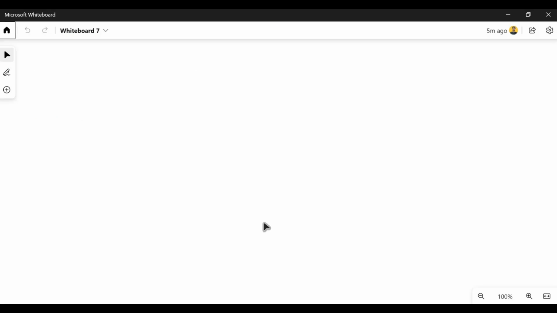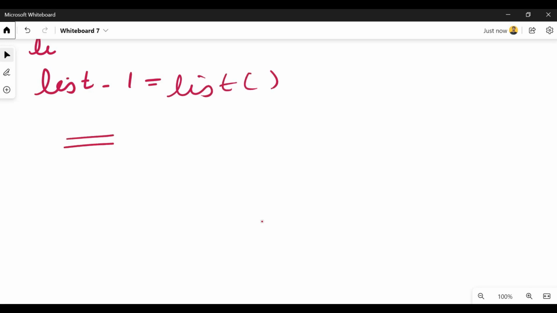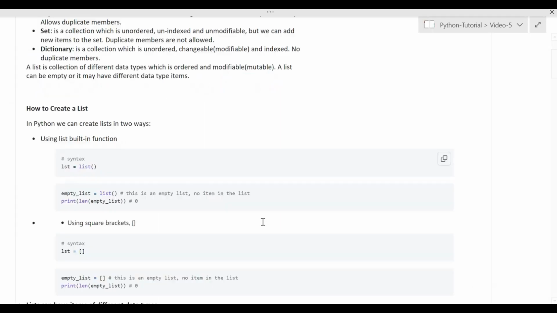If I open my whiteboard, you can see first I will have to write some variable, let's say list_1. Here I can use this list method. Another way is list_1 is equal to empty brackets. This is the way to create an empty list.